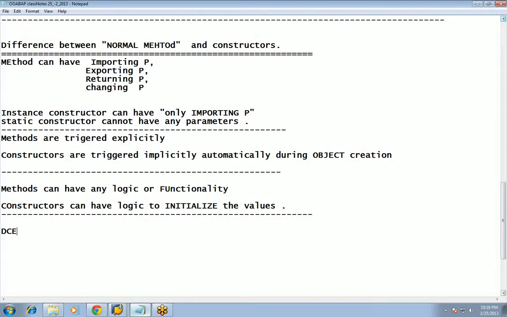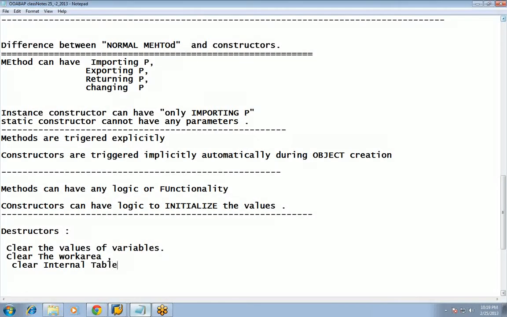And moreover, destructors, it's very simple. Destructors are meant to deinitialize the values. That means you can clear the values of variables, you can clear work area, and you can clear internal table. These types of statements you can write in destructors. This is for memory. If you want to improve the performance, then you can use destructor.